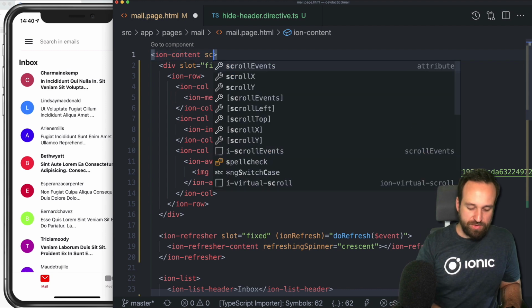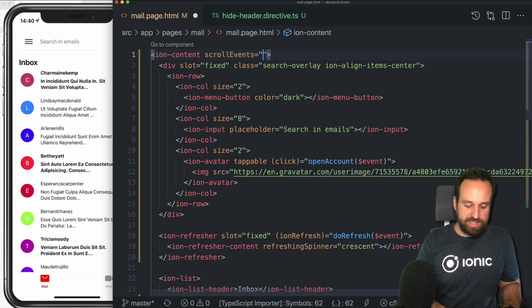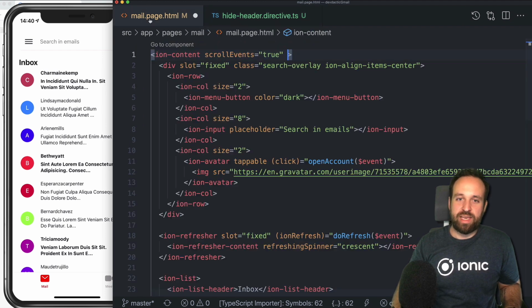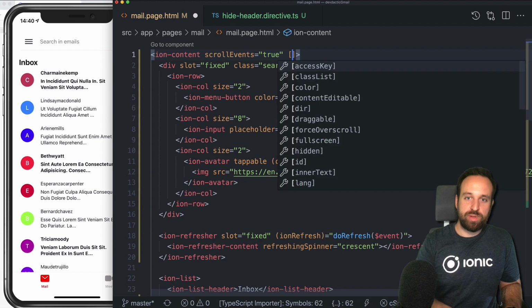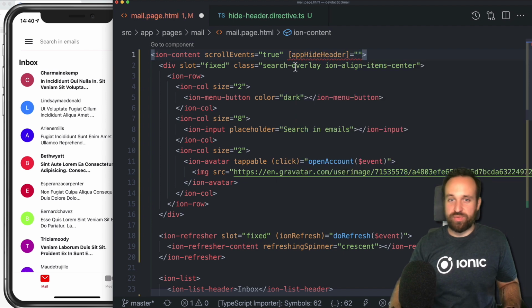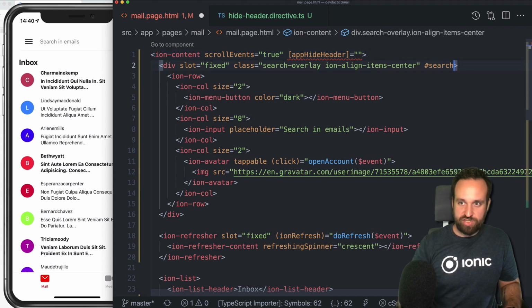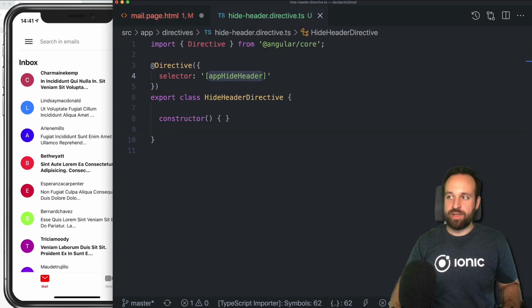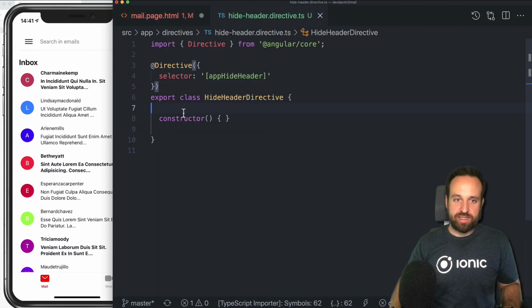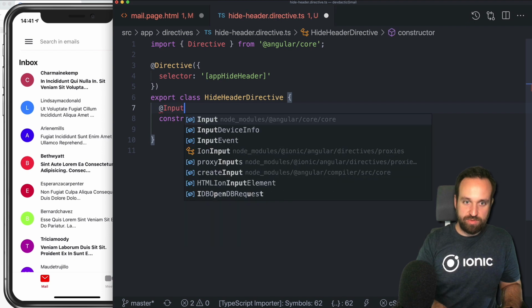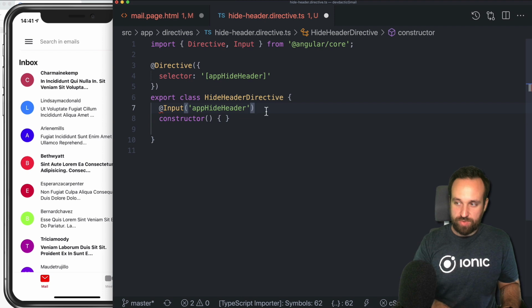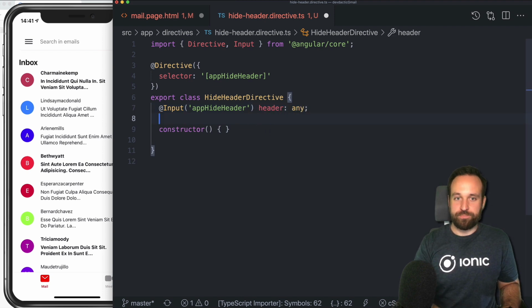We can start, as always, for our directives by enabling the scroll events. And the selector app height header can be used. We will make sure that an input will be defined for our directive, and we're gonna pass in a template reference. So we just call this one search and pass it in here. And then within our directive, we got access to an add input. And if you use the same name like the directive, everything will just work fine.